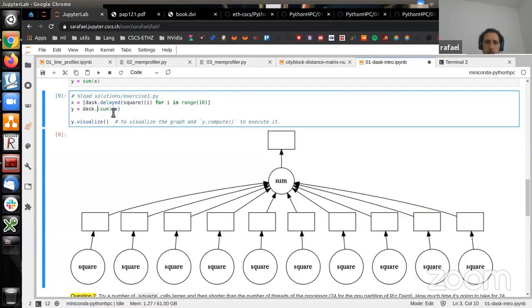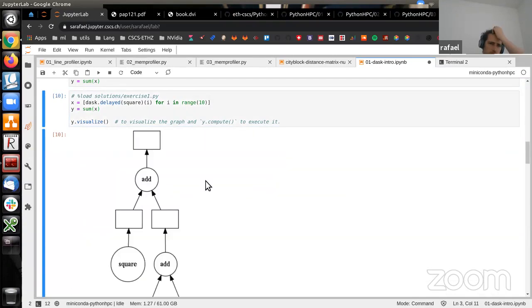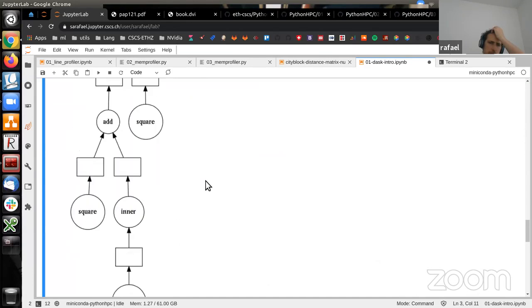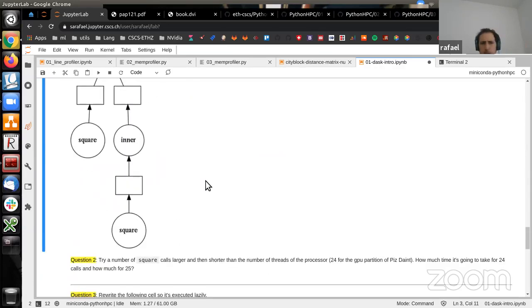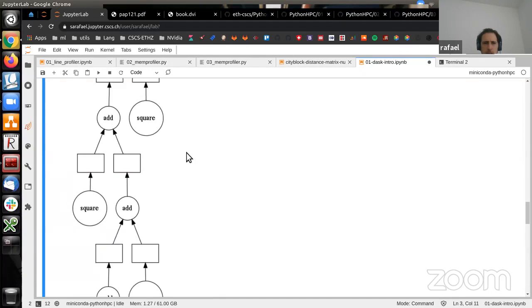Okay, another option is this. Let's see what happens. We get something like this. It's very ugly, but it's pretty much the same. Here you have something, these two are combined in add, and these two are combined in add.